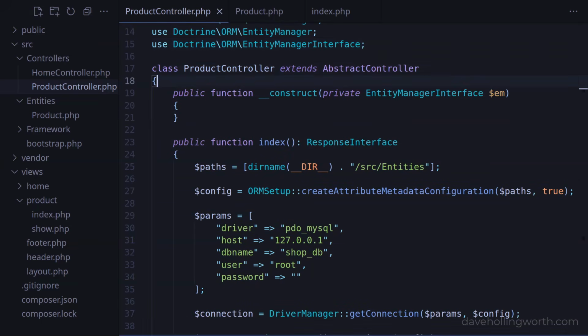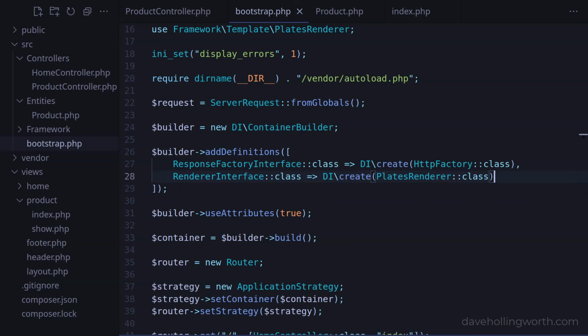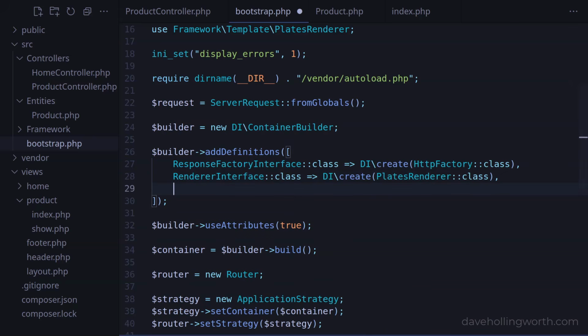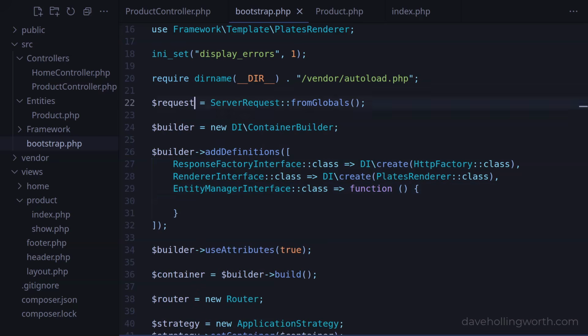As we're type hinting to an interface, we need to tell the dependency injection container which class to create for this interface. So, in the Bootstrap script, let's add a new definition to the DI container for that interface. As this is going to be more than creating just a simple object, we need to define this as a function. And of course, this requires a use statement.